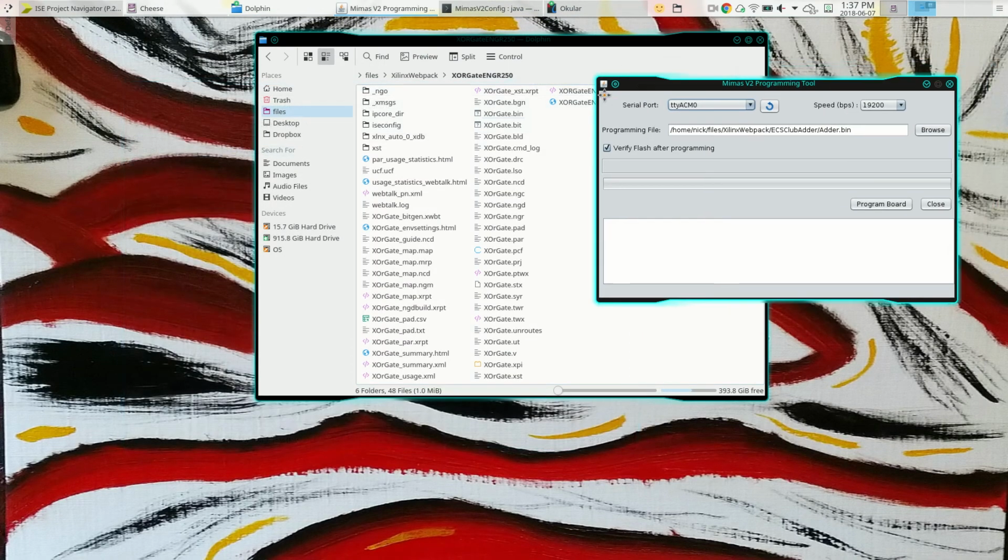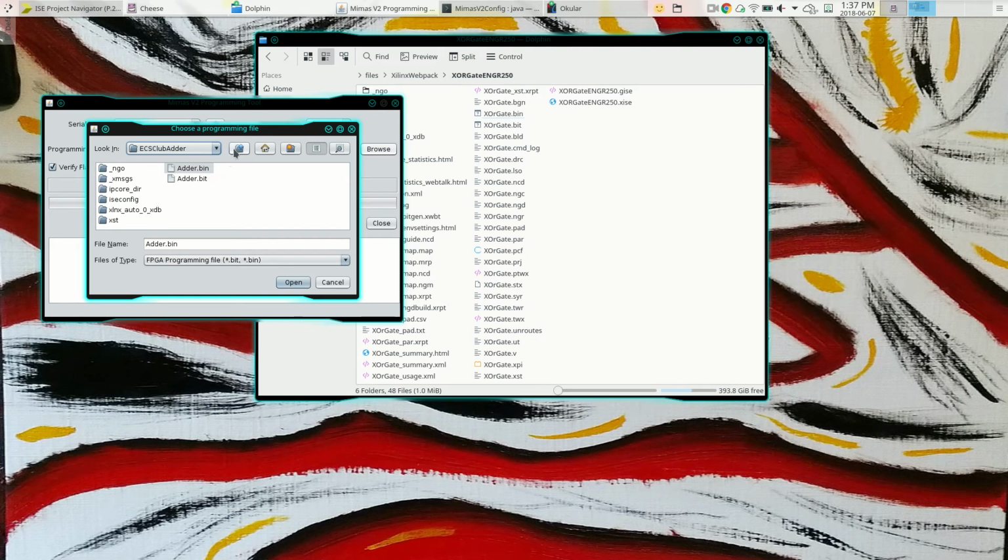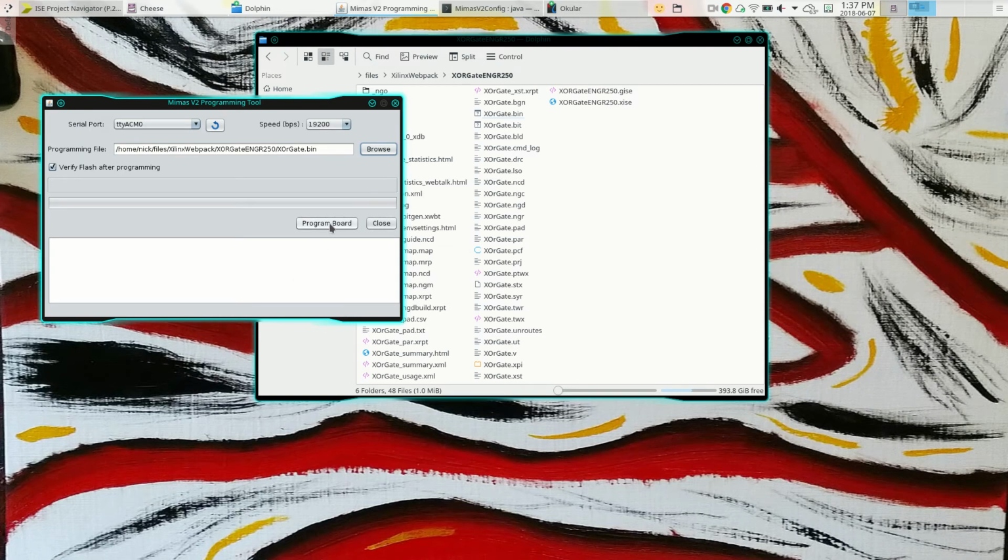So you'll bring up some sort of configuration tool like this. And you may have to specify the serial port. So if you're on Windows, you got to find out, is it COM4, is it COM17, right? And you can do that with this mode command, which is also documented. You can just say mode return, and it'll show you your serial ports. So the main thing we want to do is we want to browse to this bin file that we just created. So let's go up from here, and let's go to XOR, and let's do xorgate.bin, and open, and we're just going to say program board.